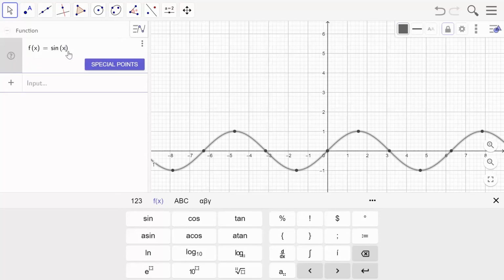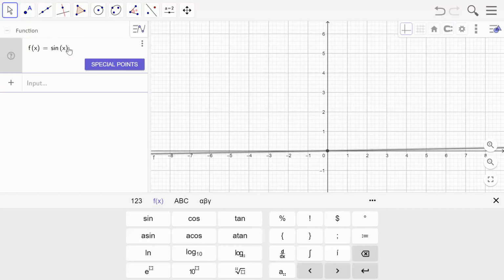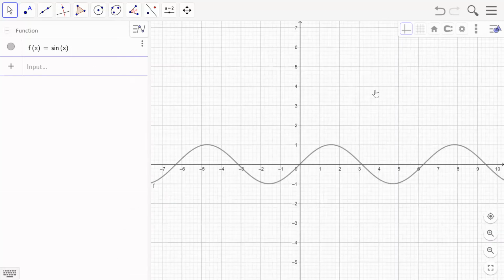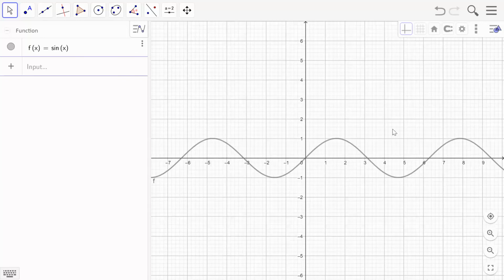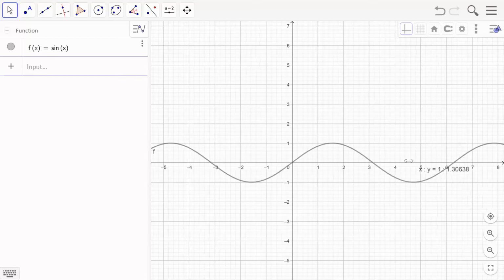So if you want to use degrees, then you need to use this degree symbol on the virtual keyboard. I want to use, in this case, the angle measure of radians. And I need to have some sort of control of the view that I've got here. To do that, I can move the screen around. I can also drag the axes.